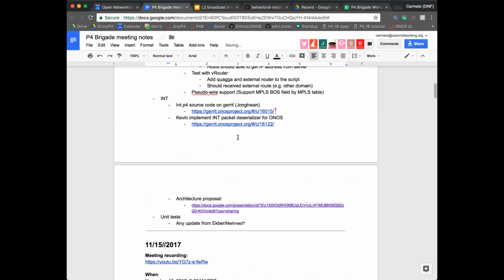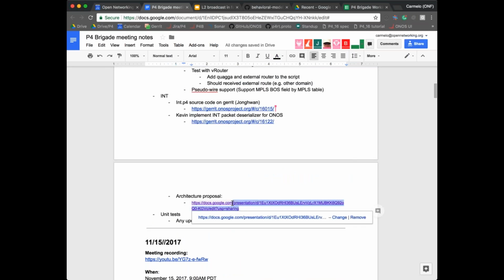Okay, so in terms of updates, I wrote these 2 items. I don't know if there are any other updates. Jongwon has been working to upload the P4 code for INT to Gerrit. Is there anything, Jongwon, you would like to say about this? Yeah, I implemented the INT.P4 pipeline using P4_16, using the latest spec.